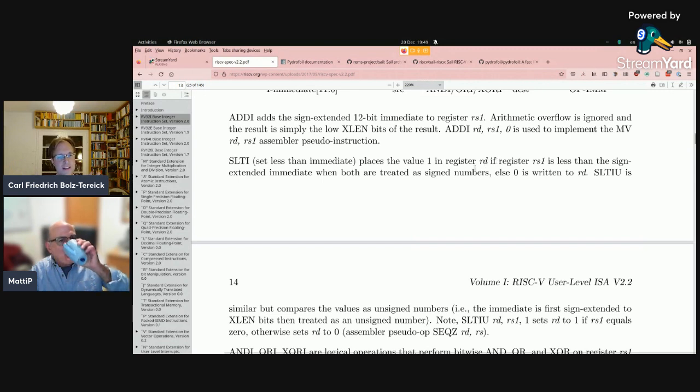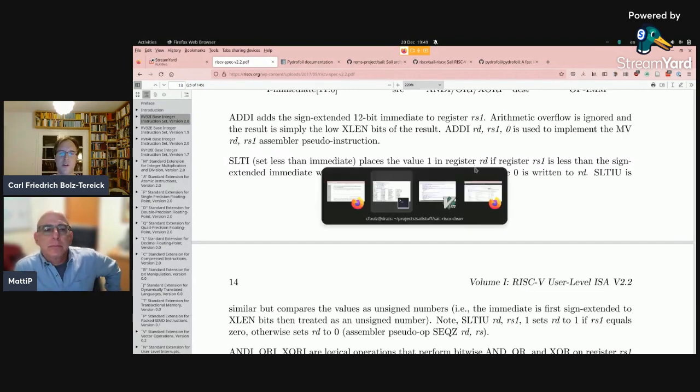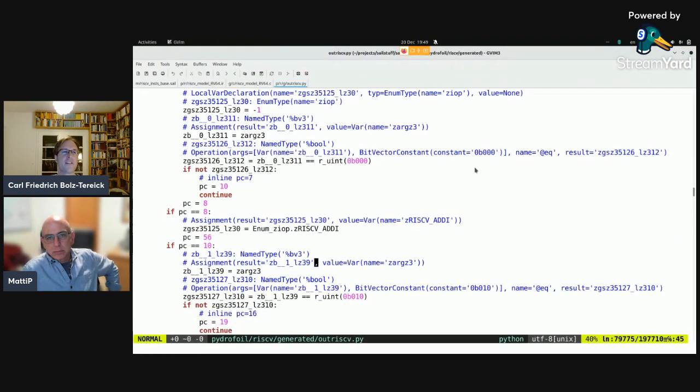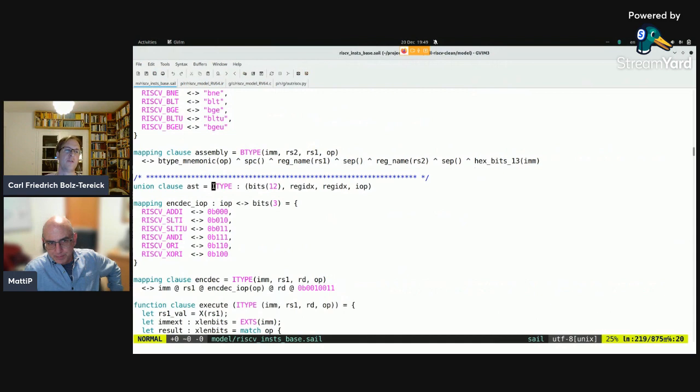Okay, so that's basically the human readable spec. Let's go one level down. One level down, this is where the Sail model comes into play. I've been telling you that Sail is a DSL for writing down specifications for the behavior of instruction set architectures. So what does this DSL look like, right?